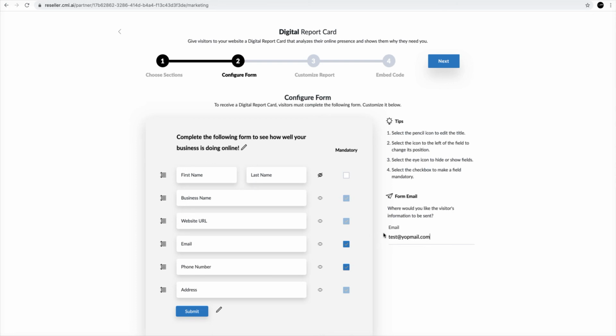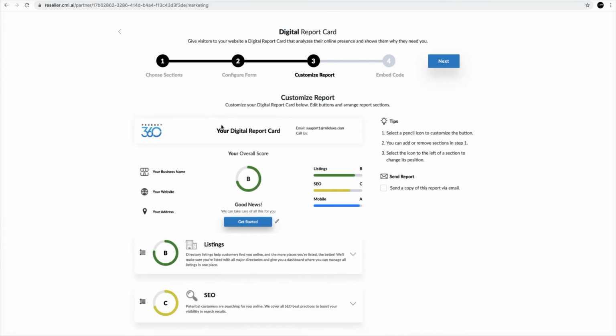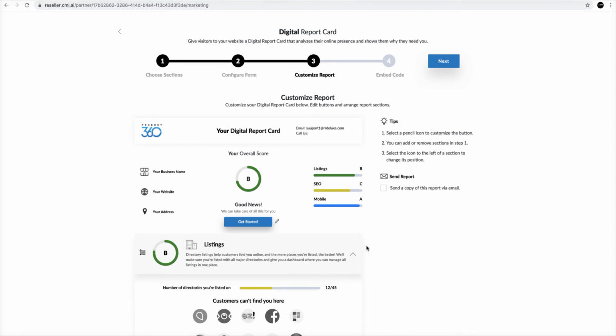that this form will be sent to once your potential clients fill this out as a lead generator. So once we fill everything out here, once we edit all the text content, add the fields that we want to display, and add the email, we'll select next. And then this is how the report card will be generated once a potential user fills it out.